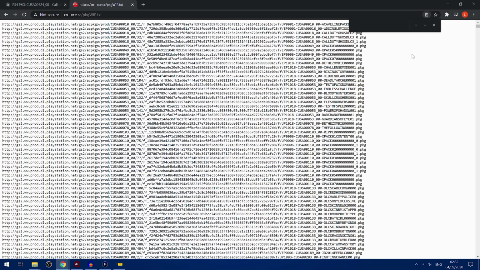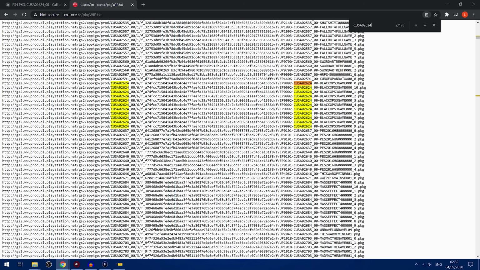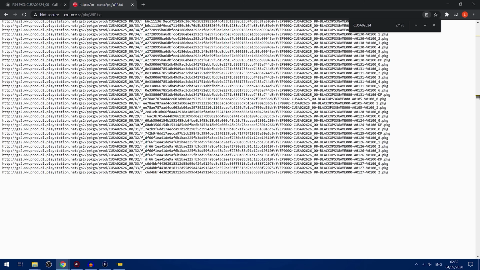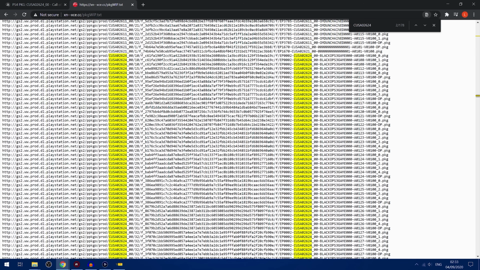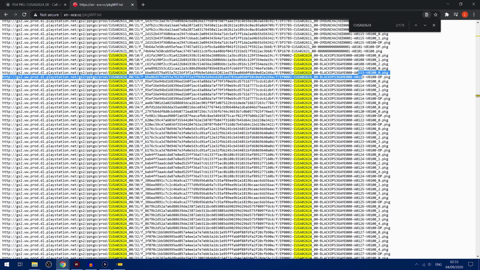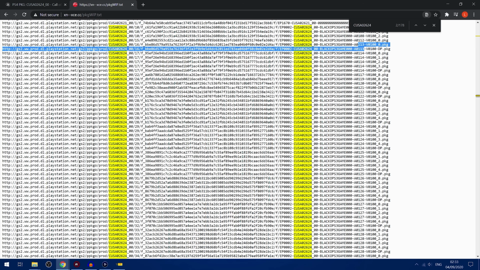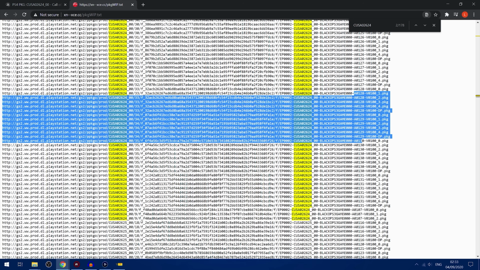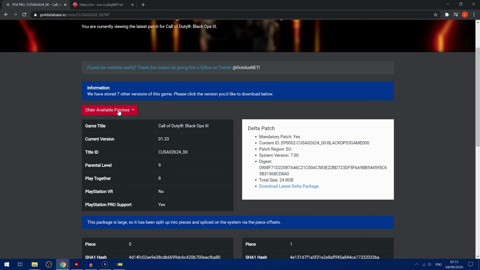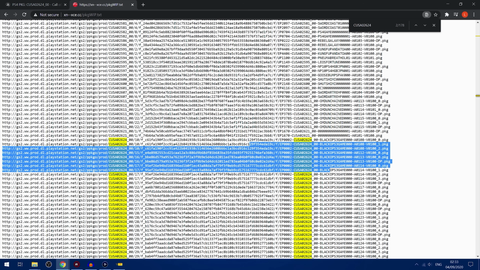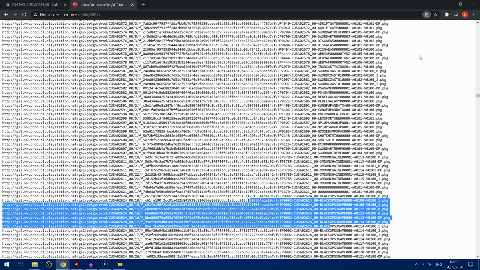If I was looking for the Black Ops 3 update again, I would just search for the title ID 02624. Okay, so that's the actual game right there. If we scroll down a bit further, there you go. There's all the updates right there. This one actually has update 1.08, 1.12, 1.13, 14, 17, 19, 20, 21, 23. It's pretty much got almost all the updates right there. So if you can't find any older patches on here, then you can find them potentially here.